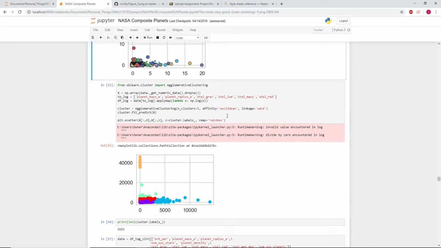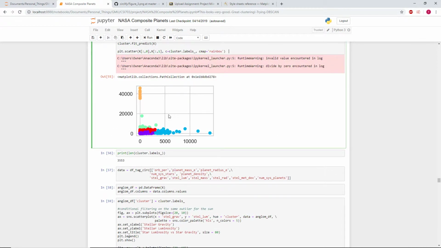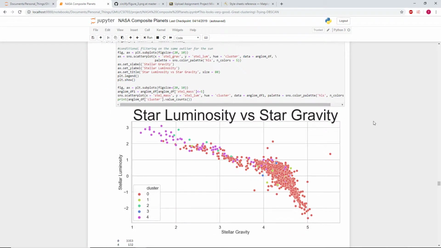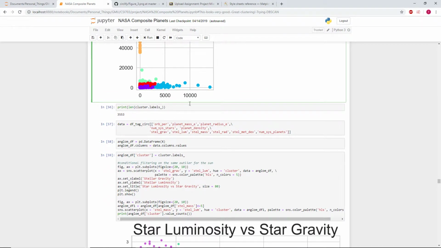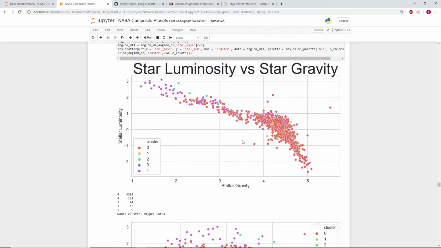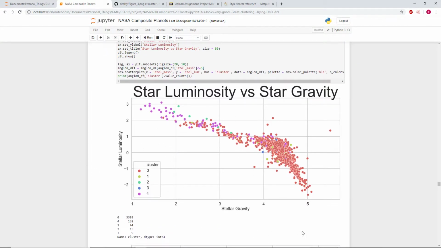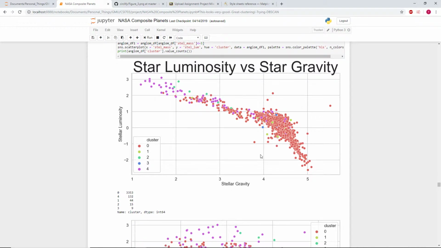Agglomerative worked pretty well. I really like the cutout here. That's a pretty good clustering that you can actually figure out differences of planets from. So taking that clustering with the 5 clusters, the next step is to put it against a scatter plot with star luminosity versus stellar gravity, something like this.